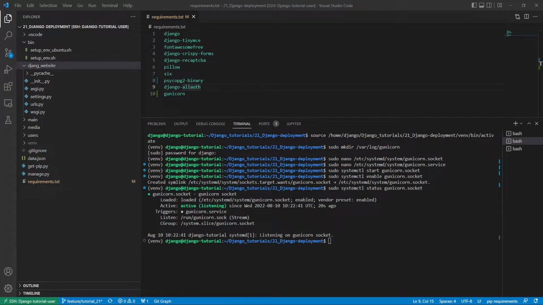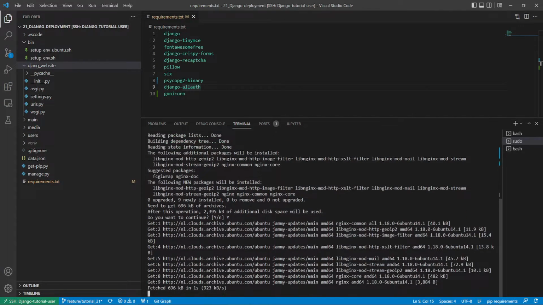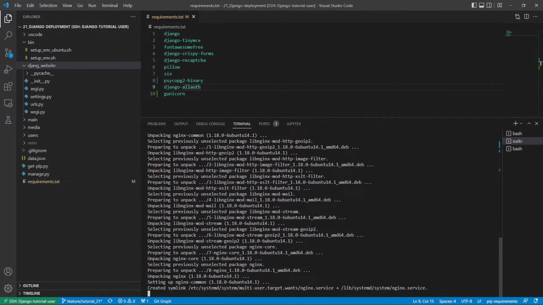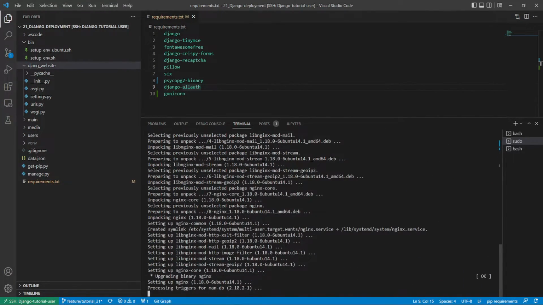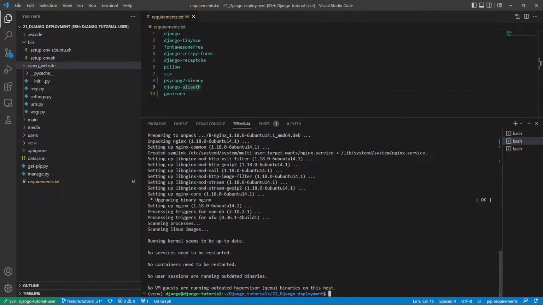So let's start by installing this package, and we do this with sudo apt-get install nginx. Yep, let's install it. Since Nginx will be serving our static and media resources, it's recommended to set a static root to make them easily accessible. So in our project settings, we'll modify several lines.